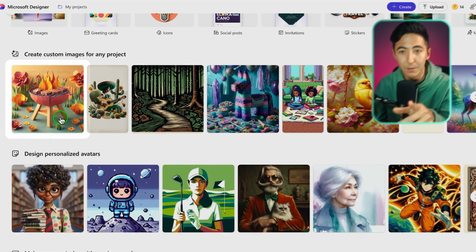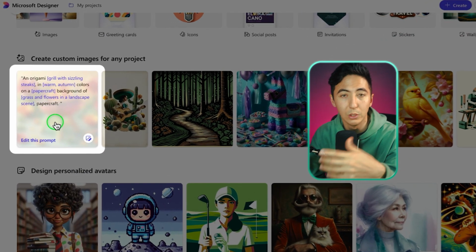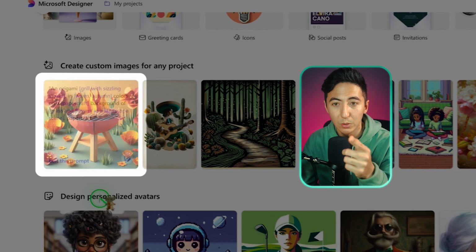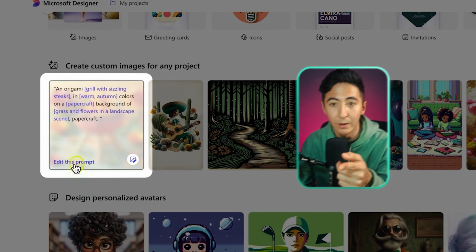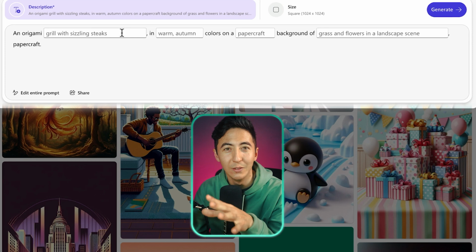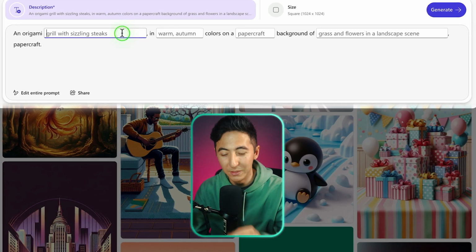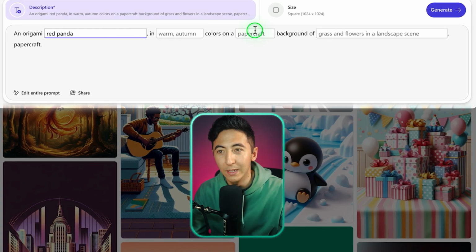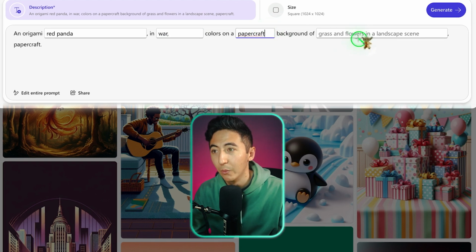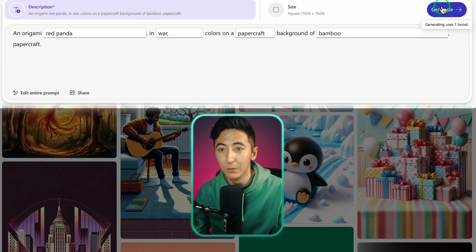So let's say that there's this image that I like and I want to recreate something like that, but maybe slightly different. You can see that it gives me the original prompt. So if I like this image, I can recreate it by clicking on edit this prompt. And then it gives you this Mad Lib style where you can just fill in what you want. So it says an origami, and I'm just going to put red panda in warm colors on, I'm just going to say papercraft, background of bamboo. And let's just see what that looks like.